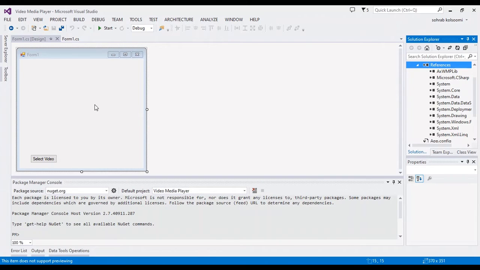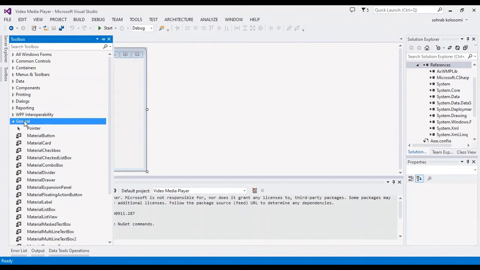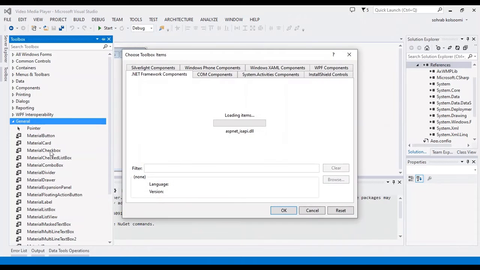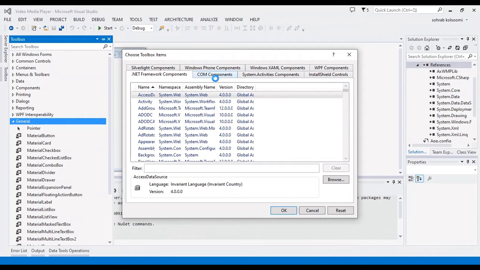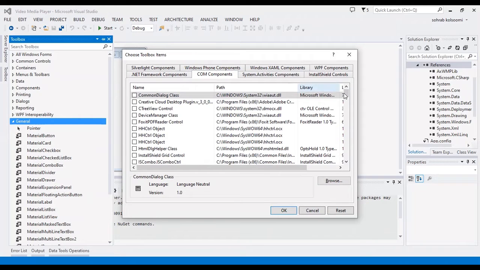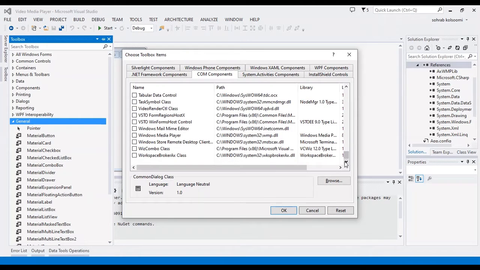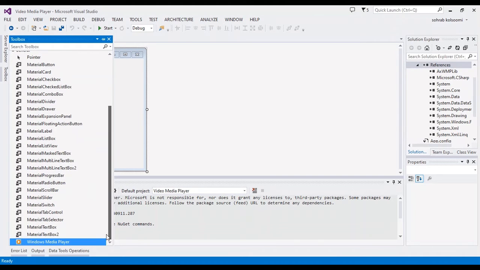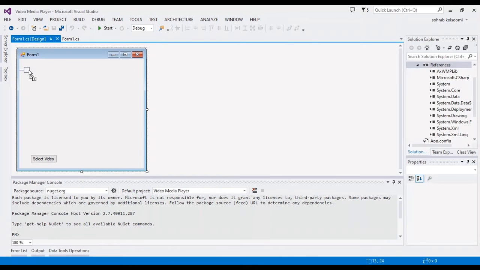I checked. And after that, I should add the Windows Media Player in toolbox component. I should find it. It's here. I checked and okay. Now I will have the Windows Media Player here. I can drag it and put it here.